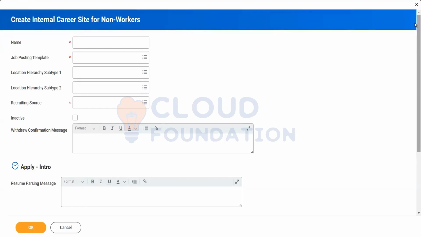Yeah, and this is the solutioning which we have provided to the clients also, and they were okay with this because they don't want different sites. They just want the external career site to be one. And in that, there's a way to configure it so the non-worker can apply there. I don't know how you do that.